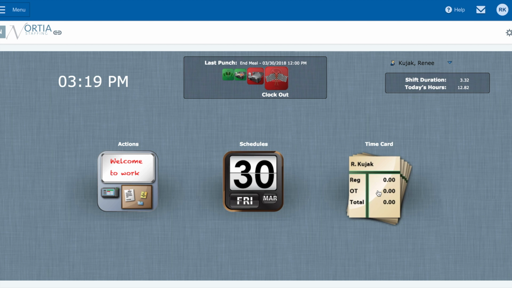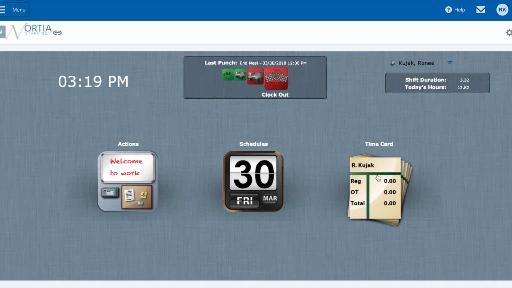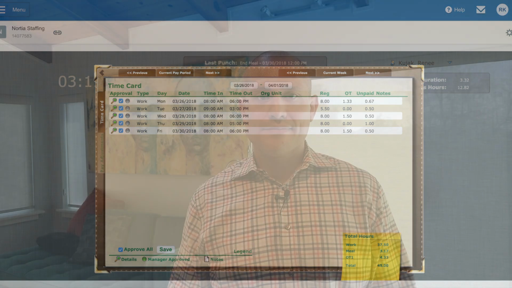Let's see if it saved my changes. Sorry about that. There you go. And there you have it. They're all saved. This is pretty much all you need to do in order to successfully input your timesheet, edit your timesheet, delete mistakes, and approve your timesheet. And that's it. Pretty easy, right?